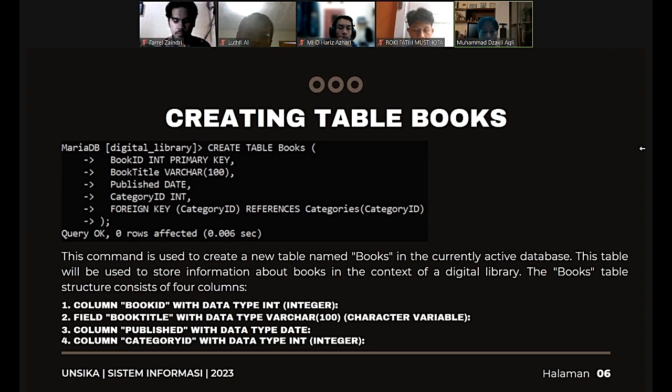1. Column book ID with data type integer. This column will store a unique ID for each book. PRIMARY KEY indicates that the book ID column is the primary key or unique identifier for each row in the table. This means that each value in this column must be unique and there cannot be duplicate values.